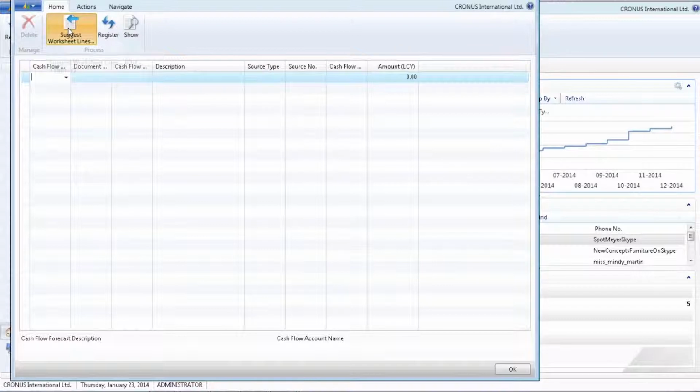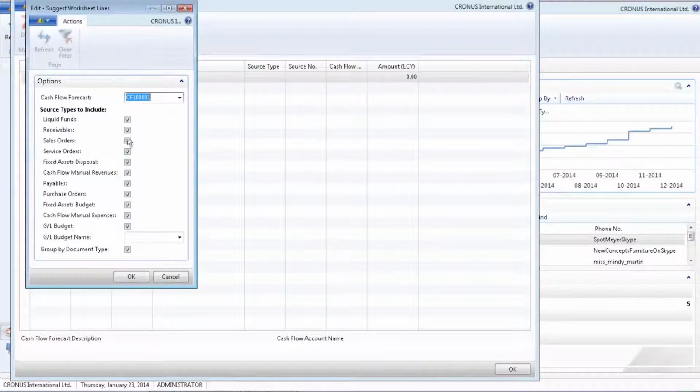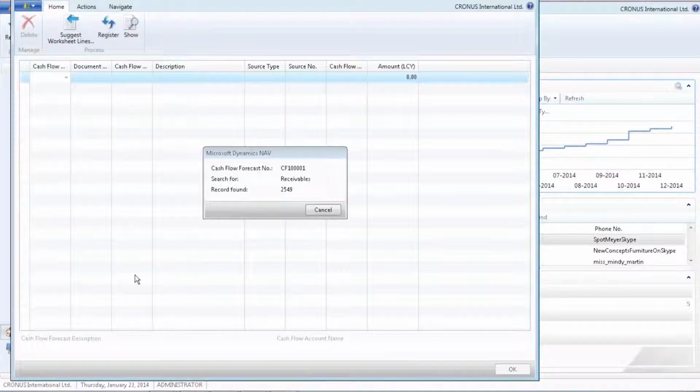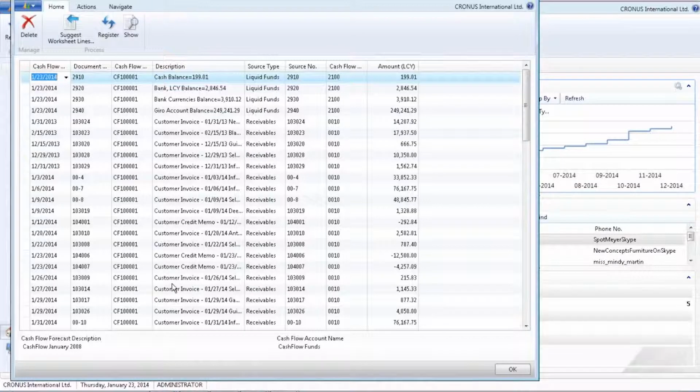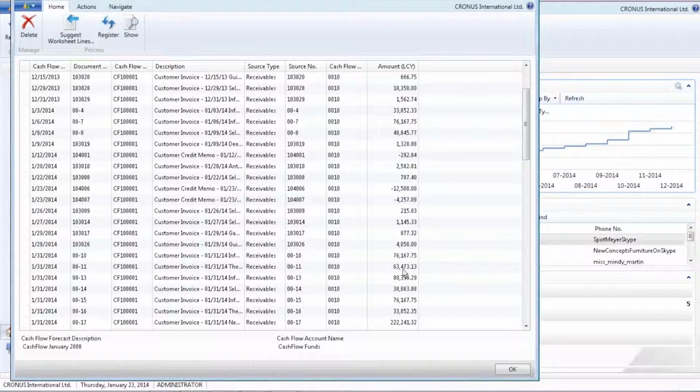I can combine a specific forecast with documents and transactions that are already in the system. Since this is just a forecast, I can add and modify data. For example, this is a customer invoice. I might not expect to get the full payment, so I can go in and make a modification directly on these lines. Satisfied with the content, I can go ahead and register this forecast, and as I do that, the chart is now updated and I can take necessary action.